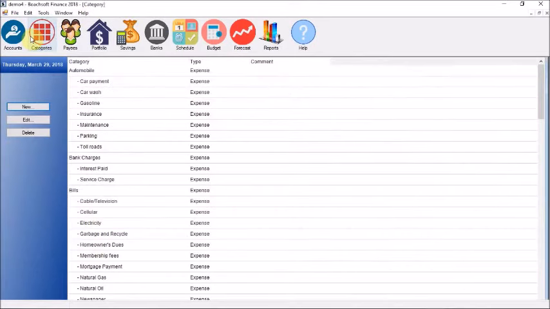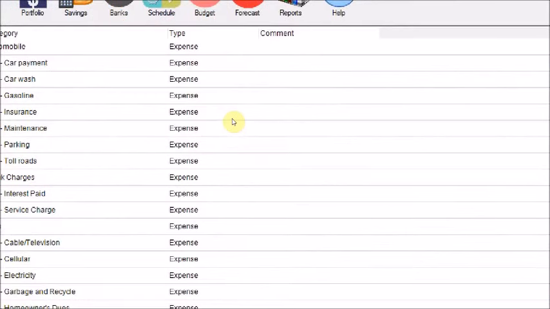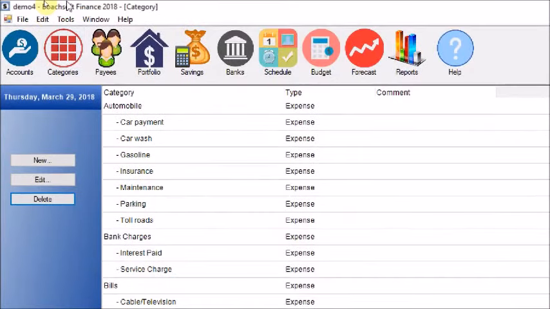So we go to categories. Whenever you create a new file, the software imports a default set of categories. These categories are appropriate for many people, but they may not be appropriate for you. Don't worry, you can always reorganize them. You can create new categories by clicking on the buttons on the left panel. You can click any of the buttons on the left panel: new, edit, delete. So here you have some of the categories: automobile, then the subcategories: car payment, car wash, gasoline, insurance, maintenance, parking, toll roads. Okay.